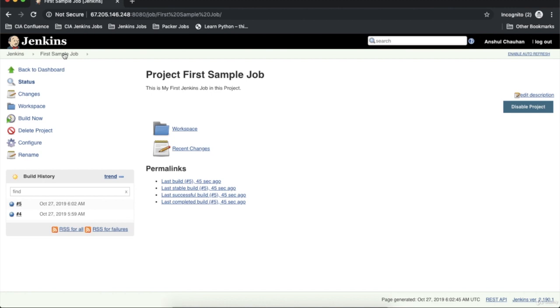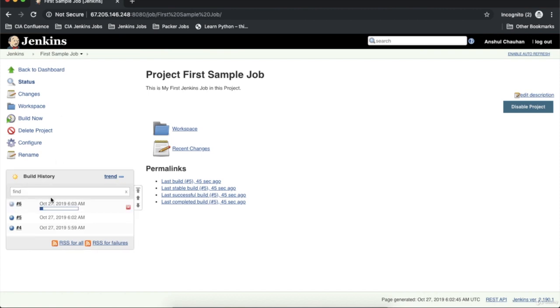If we wait for another minute, a new job will be automatically triggered, and you can see a new job is being triggered. The earlier job was triggered at 6:02 and the new job is being triggered at 6:03. So every minute this job will be auto triggered.